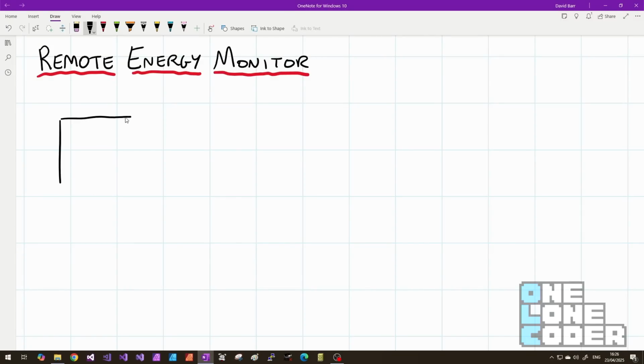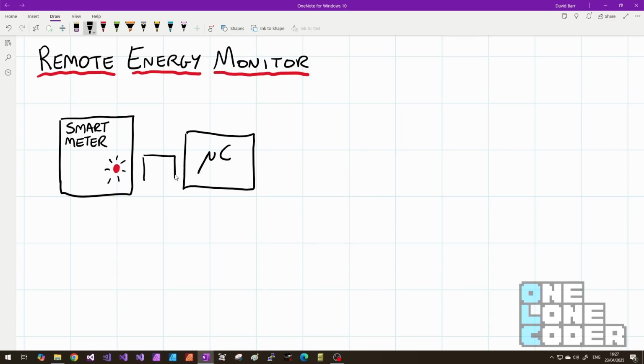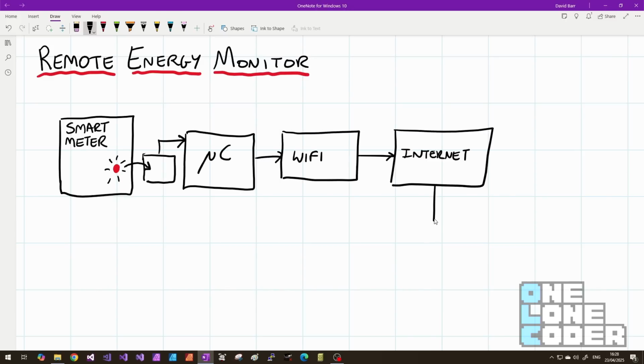Here is my smart meter. The smart meter has a blinking LED on the front. I'm going to use a microcontroller and a simple detection circuit that will detect when that light blinks and then signal the microcontroller to do something. This microcontroller is going to use its onboard Wi-Fi module to send messages to the internet. Hopefully those messages will end up at my server. This server happens to be running a WebSocket server.